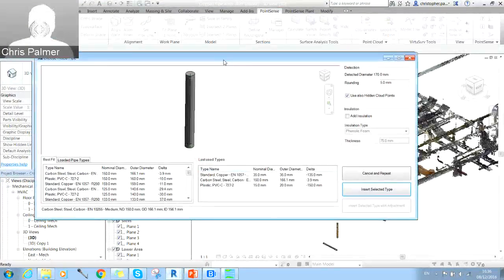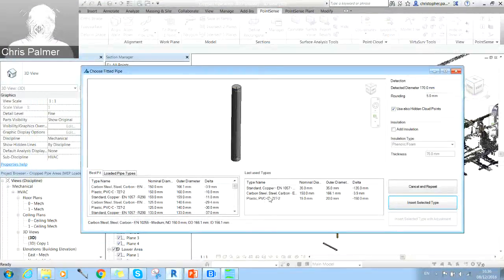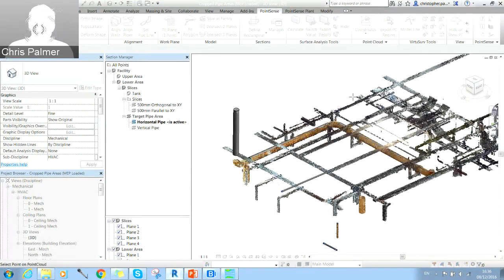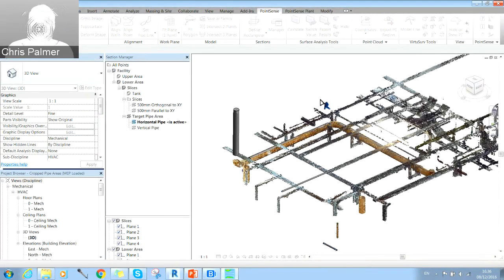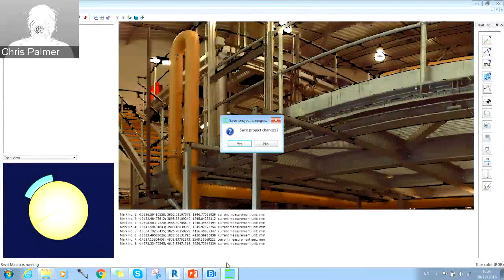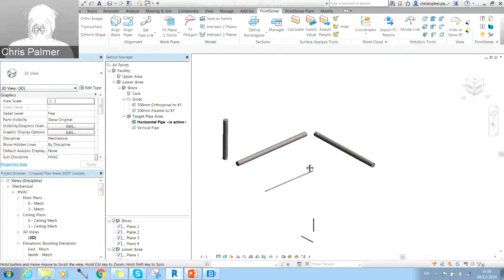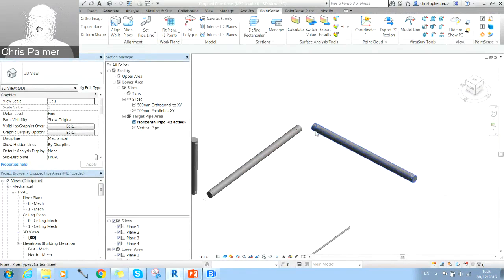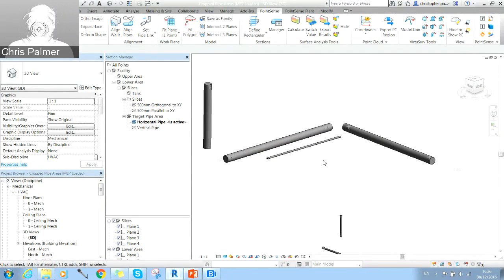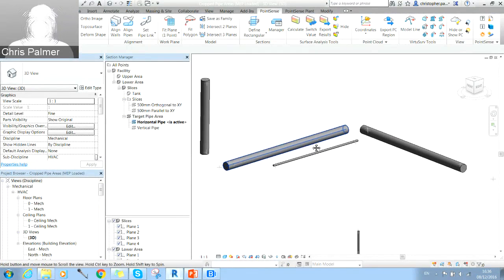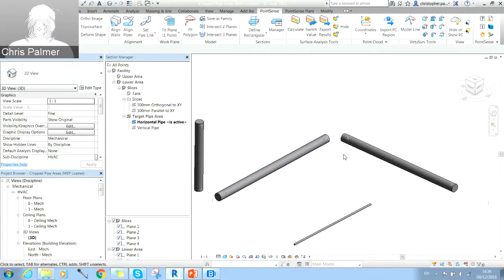Go back through into Revit, and it's finding that same carbon steel pipe, 170 mil it's detecting, so we just insert that there. So we've got to the point where we've got some pipes that we can look at modeling up. I'm just going to shut VirtuServe down, and we're going to look at these pipes here. Let's hide off the point cloud for this section. We've done some pipe work modeling, so we can quickly pull pipe diameters out accurately. But what we might want to do now is look at some of the joins between them.